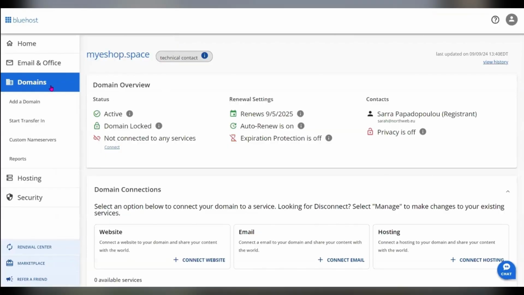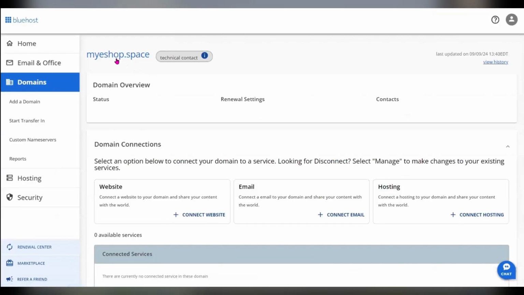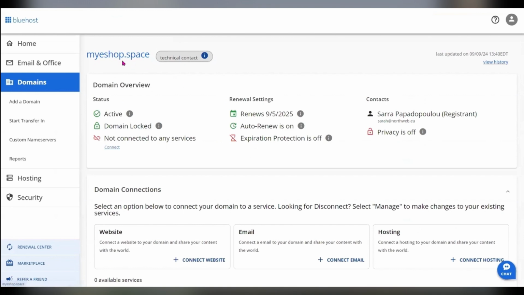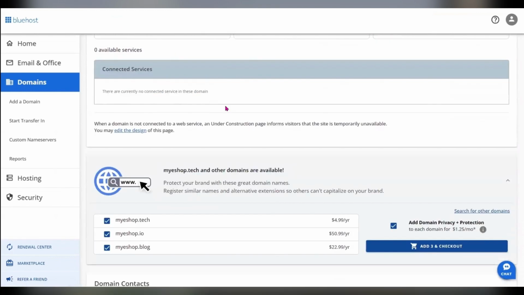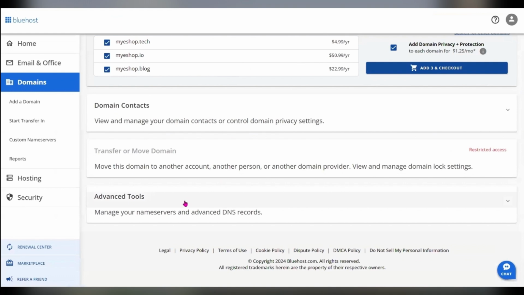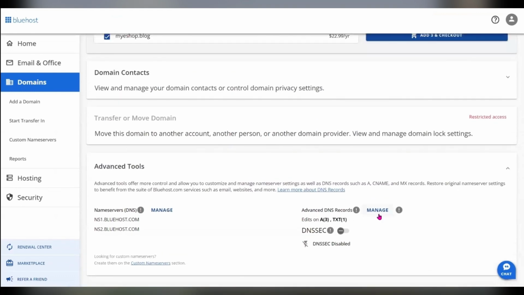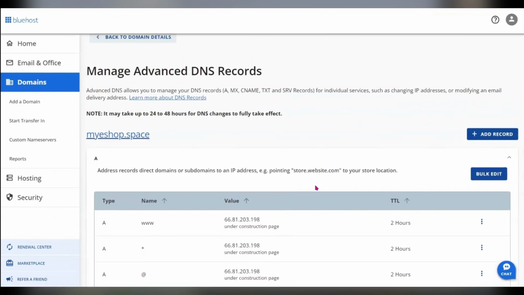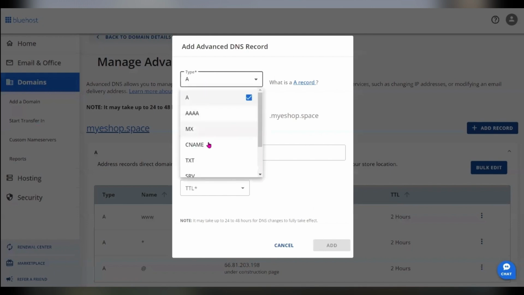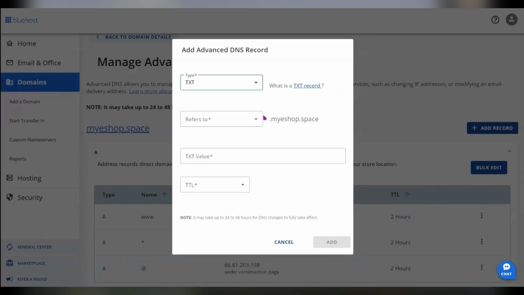So heading over to Bluehost, we click on Domains. From here, you'll see the myeshop.space domain. This is our domain. You'll see your domain. Scroll to the bottom. We have Advanced Tools. Go ahead and click on Manage to the right of Advanced DNS Records here. And this is where we can go ahead and add a record. We want to make sure the record type is TXT. You can see that Bluehost automatically adds a domain to the record. So when we add a record, we will have to make sure we remove that.